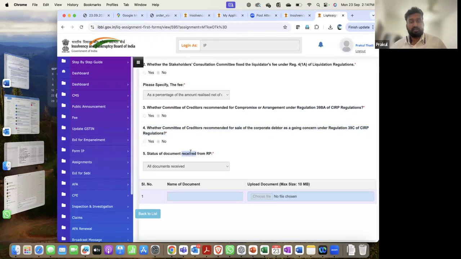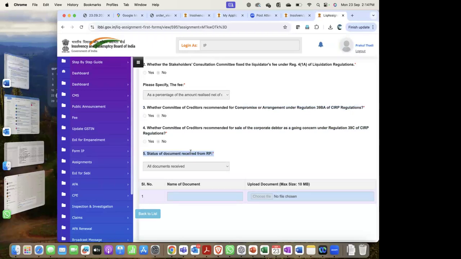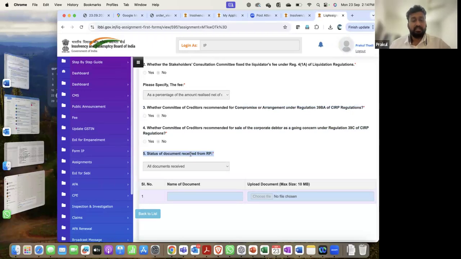Then, status of documents issued from RP. This is a very interesting point. In my case, I was the RP continuing as liquidator, so I opted yes and closed it. But generally, if a new IP is appointed and you are taking control from an existing RP, then there is definitely a need for you to take the entire set of documentation which the RP has. Ideally, if a new liquidator comes, before the 10th day of the next month, you need to ensure that all the documents are received. That is a safer option. Or you need to at least have a status of what documents have come and what are missing. If there are any missing documents, you need to ensure that you list them out along with this Form Liquidation 1. So this is a very important document.